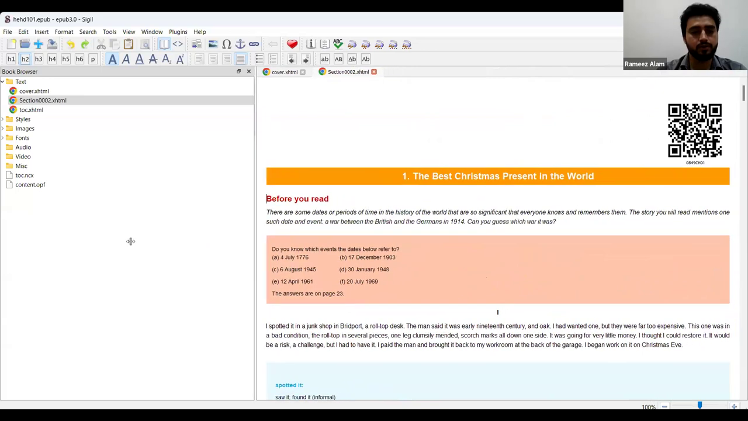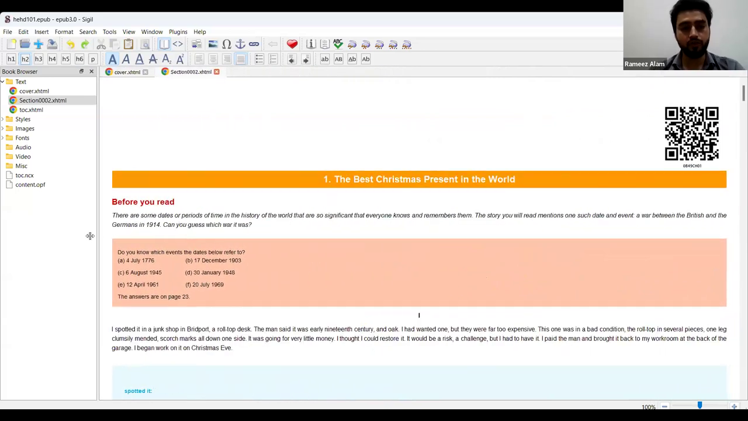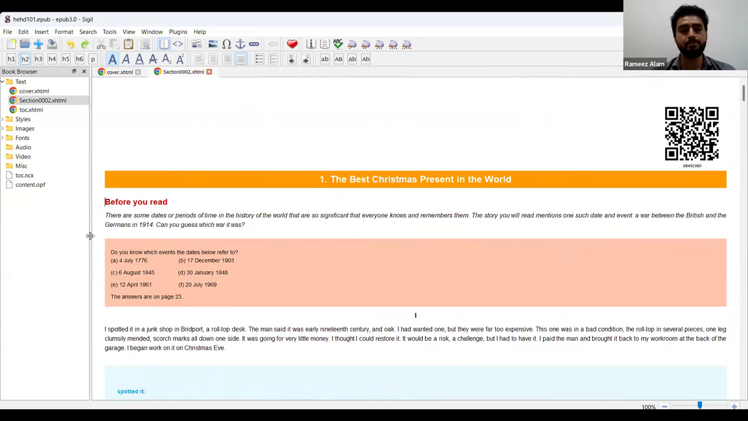So now we can see how to develop an EPUB. To develop an EPUB, we need the Sigil software, as I told you, and I told you how to install this Sigil software. This is the user interface of Sigil. You need basic knowledge of HTML and CSS to develop in Sigil, because it is based on HTML5 and CSS3. Let me show you.